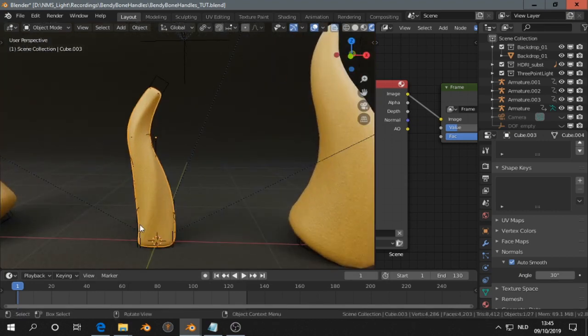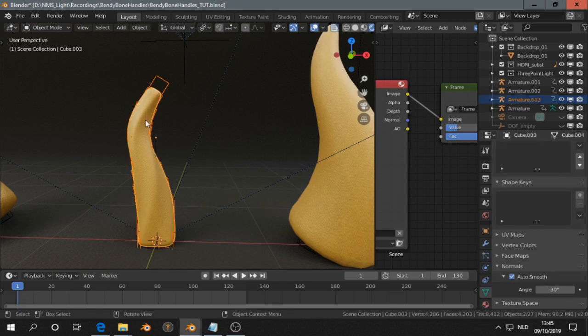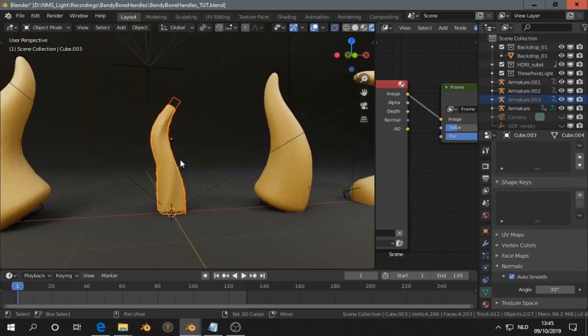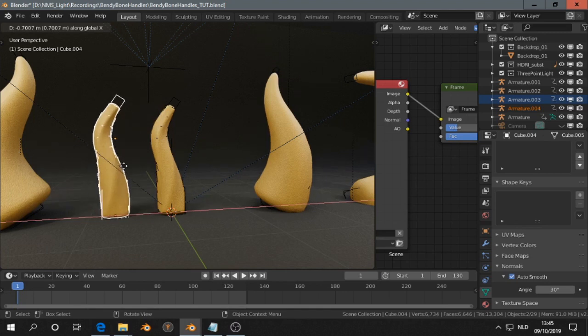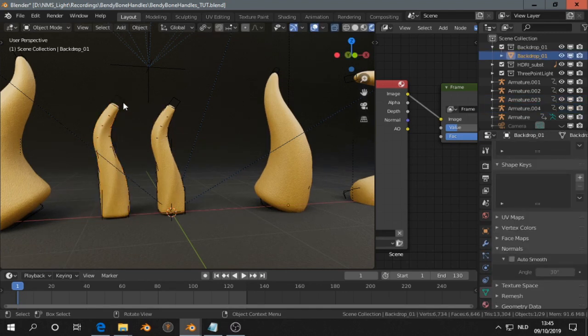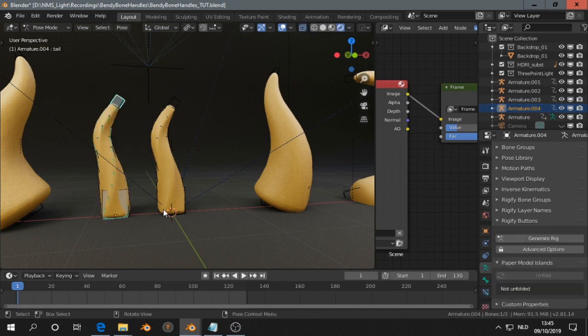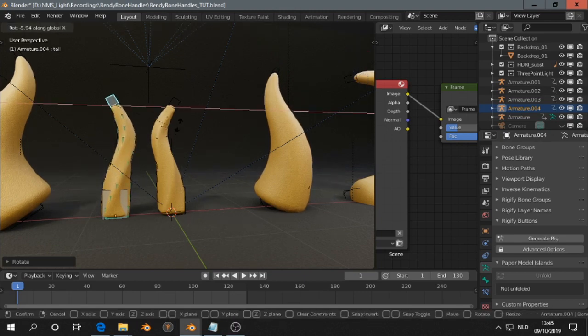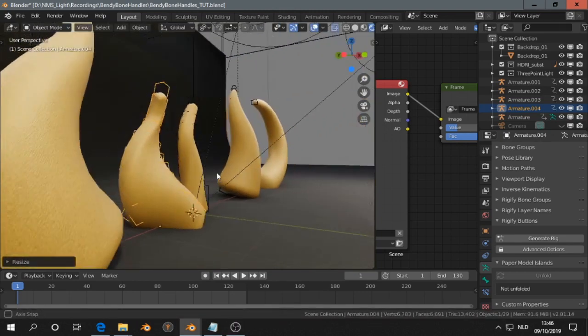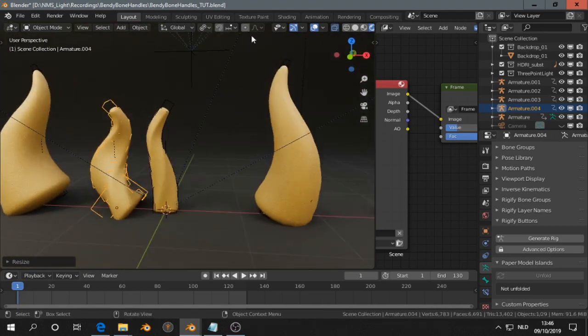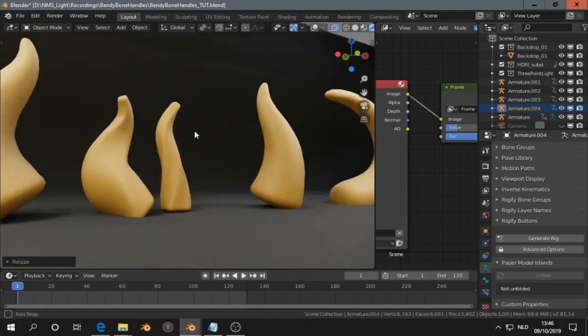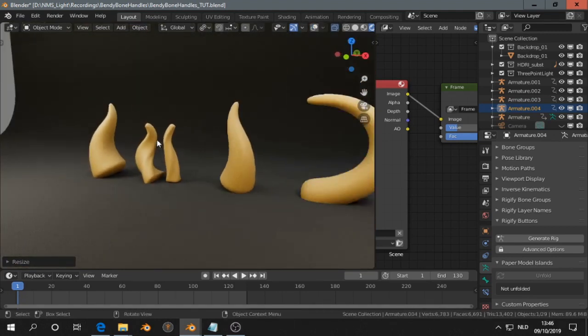Now if you select the bone and the object together, Shift D, X, and so you can go in pose mode and make a variation on it, like that. Let's see what we have. So that might come in handy.